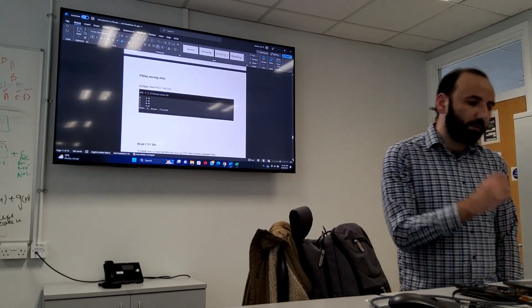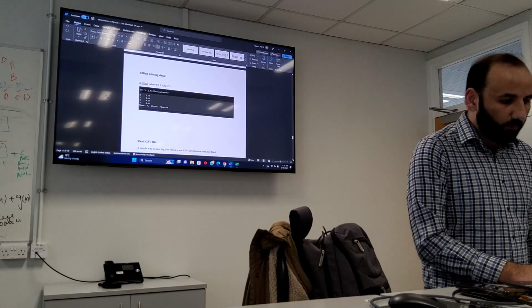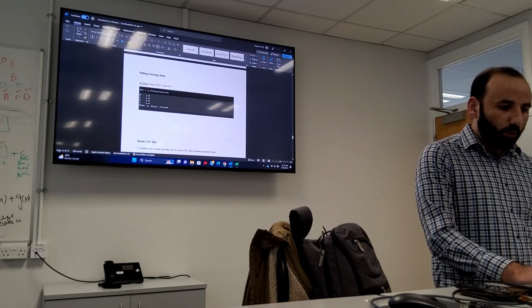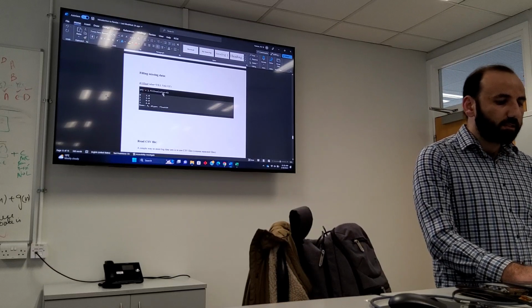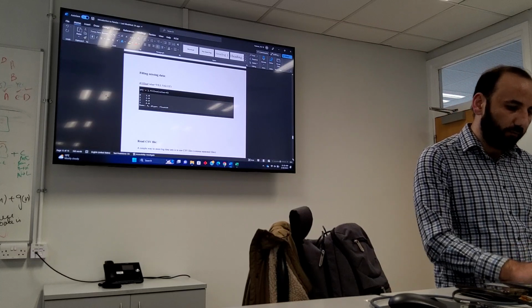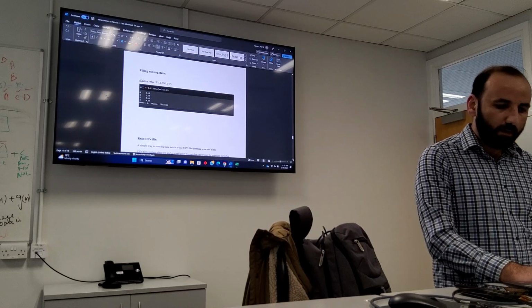Okay, now the next function is filling the missing data. If you want to fill the missing data inside your data frame, just use the function fillna and just put any kind of value. It will automatically replace the NaN value with the value which you put inside your fillna function.